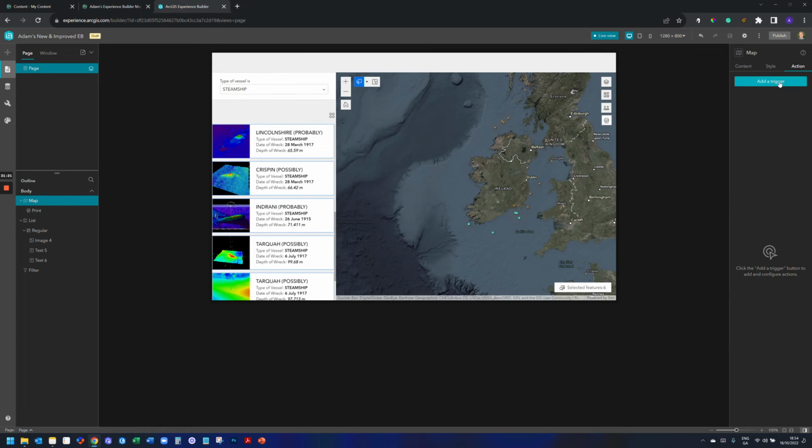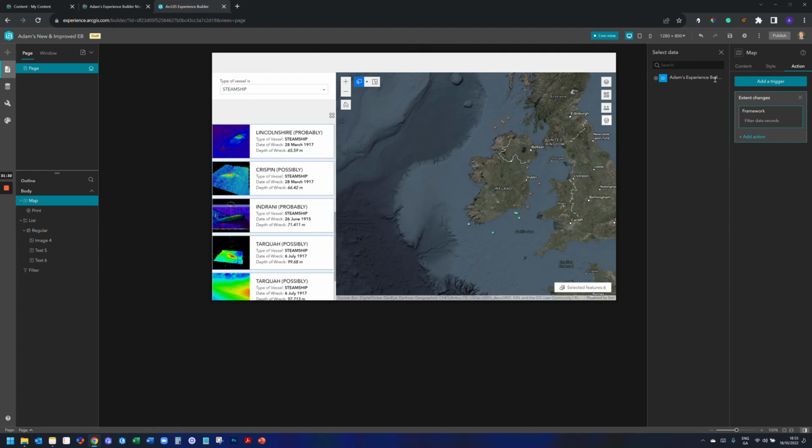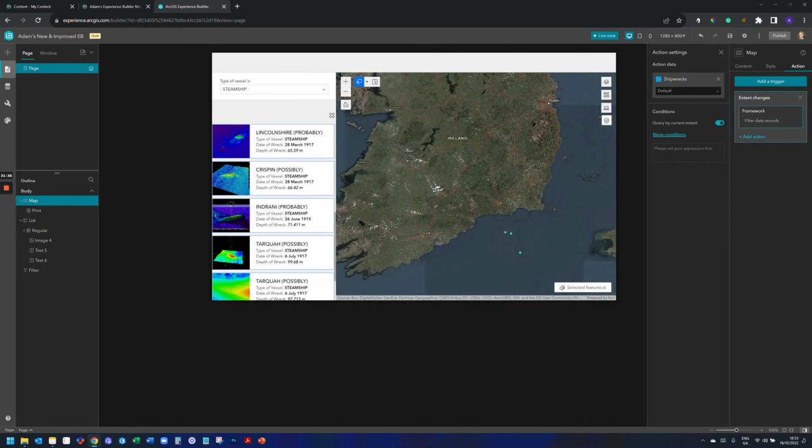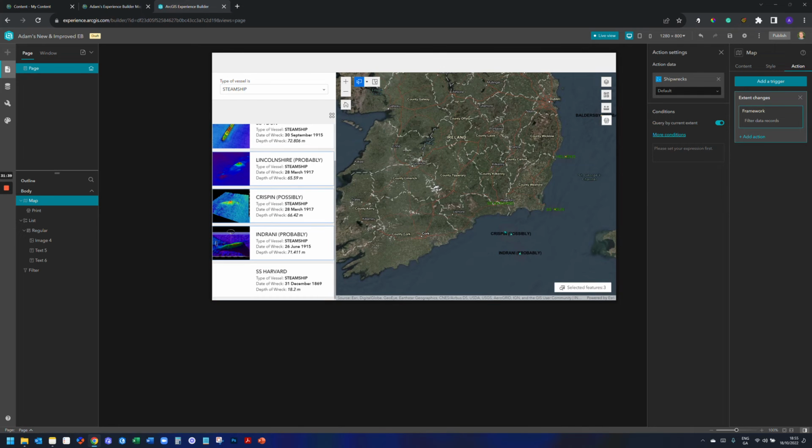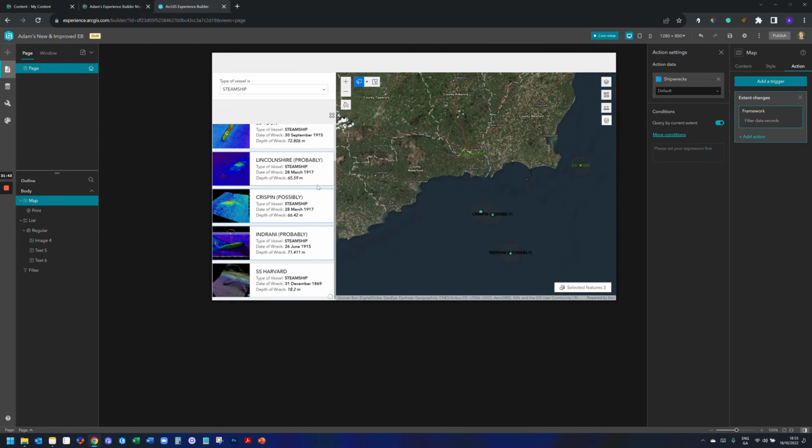You can, if you want, go in, add triggers: when the extent changes, when the record selection changes, then I change the framework and I filter data records and I say select data, shipwrecks. You can do that, but it's entirely optional, okay? And what that does then is that as I zoom my map, my list changes as well.